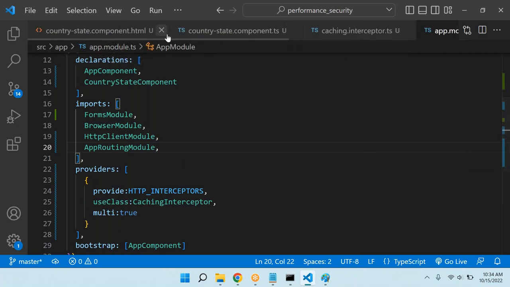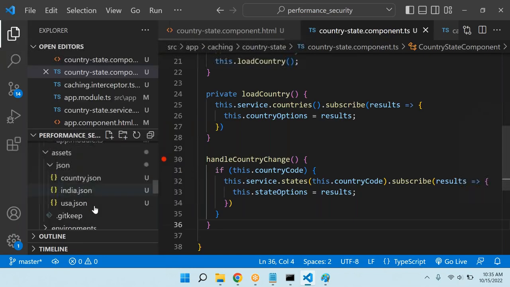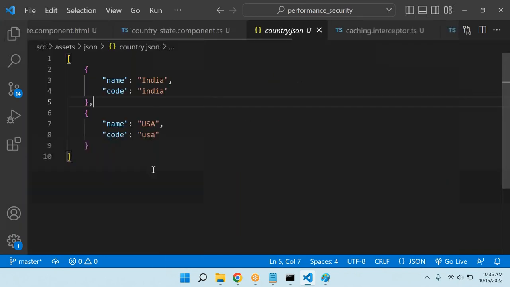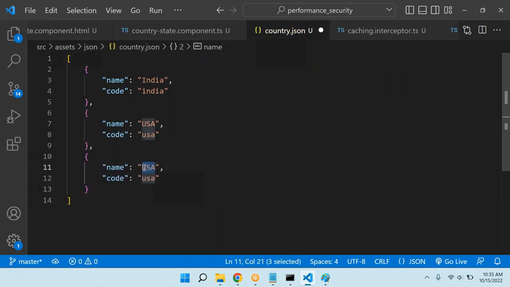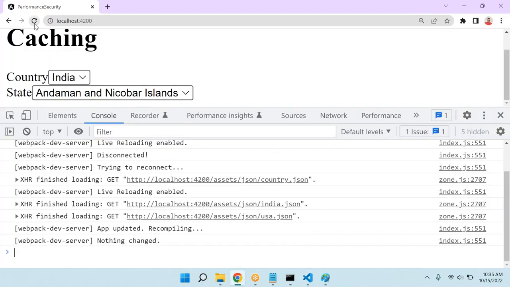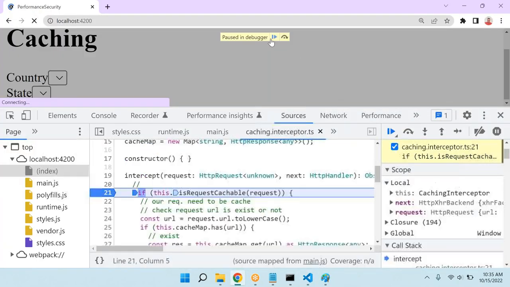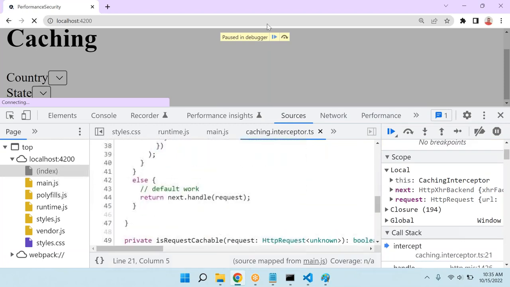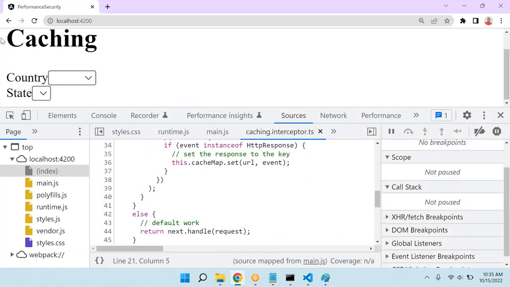Now let's do the error way. Error way means let me do one thing. In our country API, let me add another country called, suppose, Japan. Sorry, Japan. Now, in this case, if I run this application, you can see that, just a second, guys, let me remove all the breakpoints here. Now, you can see that we have three countries. Okay. We have three countries here.